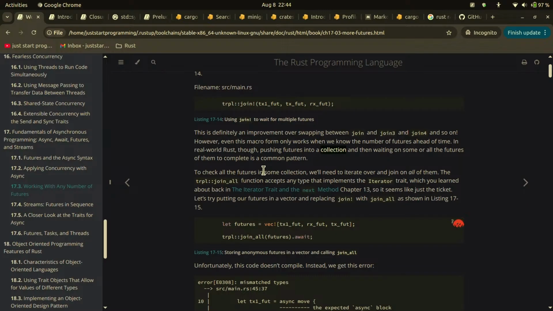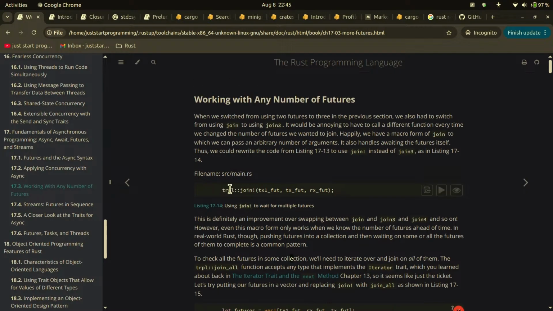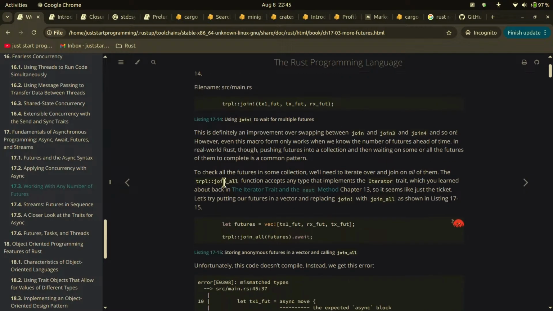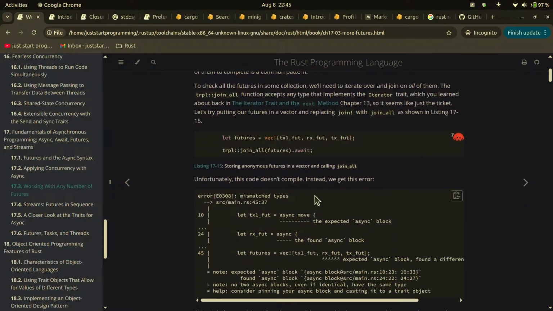To check all the futures in some collection, we'll need to iterate over and join on all of them. The trpl::join_all function accepts any type that implements the Iterator trait, which you learned about back in Chapter 13, in the Iterator trait and the next method. So it seems like just the ticket. Let's try putting our futures in a vector and replacing join with join_all.